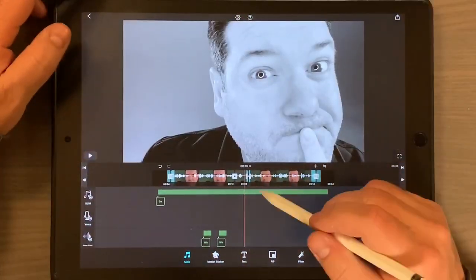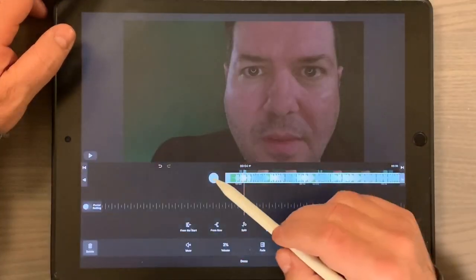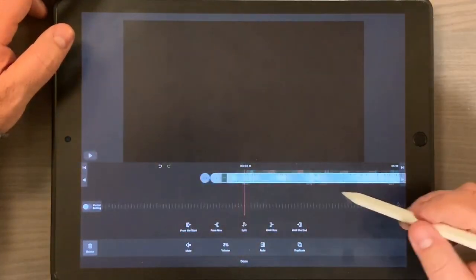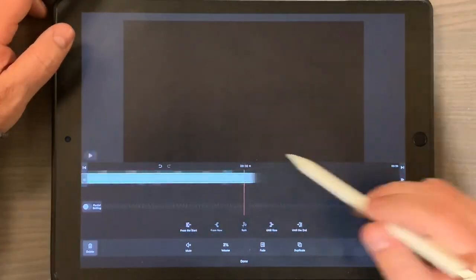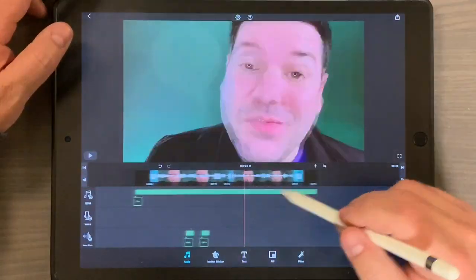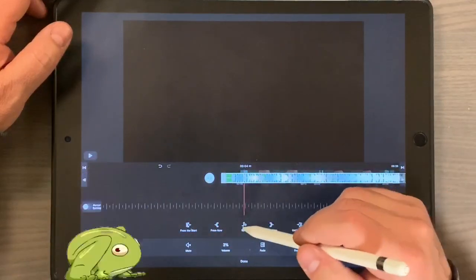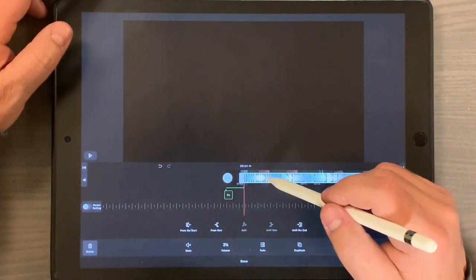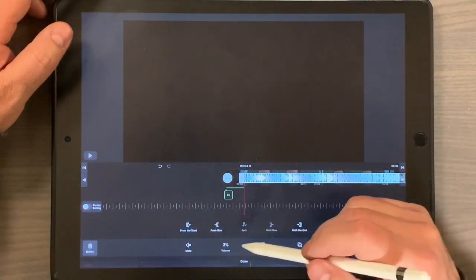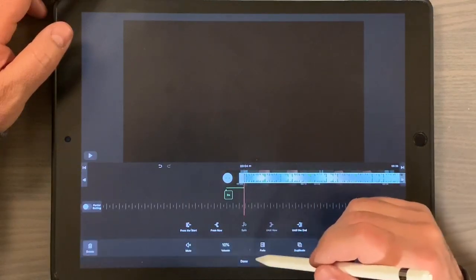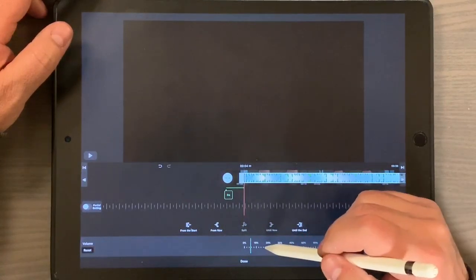Okay, so let's say I wanted to make this intro a little louder. So what I'm going to do is I'm actually going to split the track right there. I'm going to keep the volume about right. No, I'm going to keep it where it was.